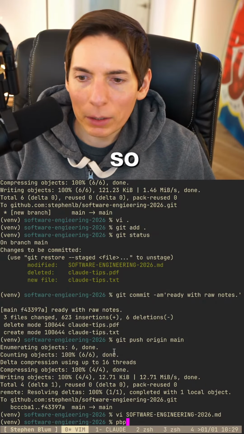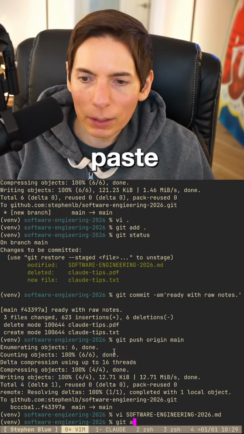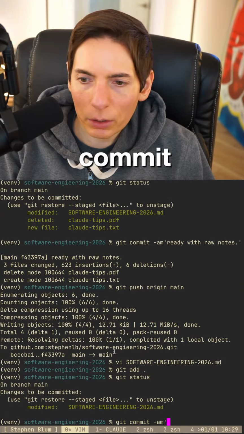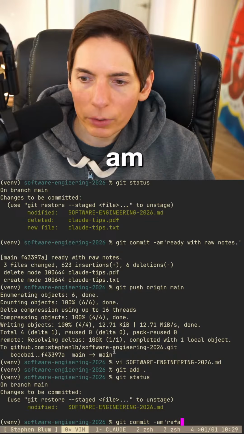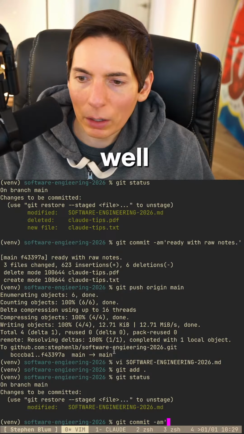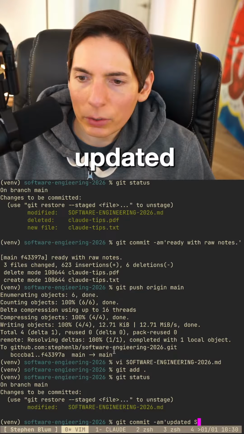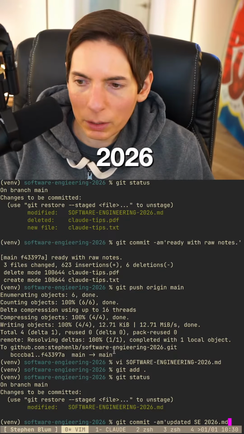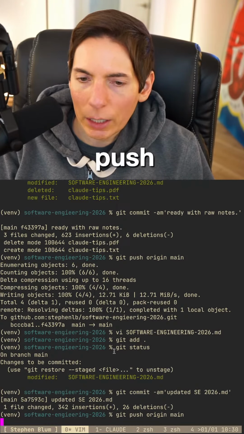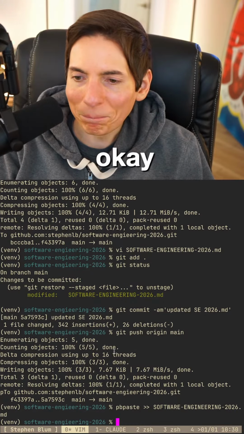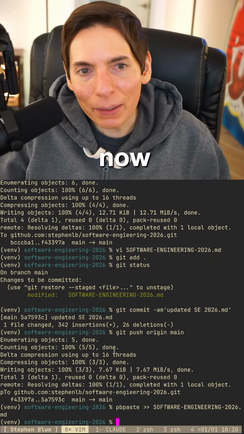All right, so paste. Wait, git add, one second. Git status. Git commit -am, updated SE 2026 MD. Okay, push. And then we do paste to soft. There we go. Now it's added in. We're making our way.